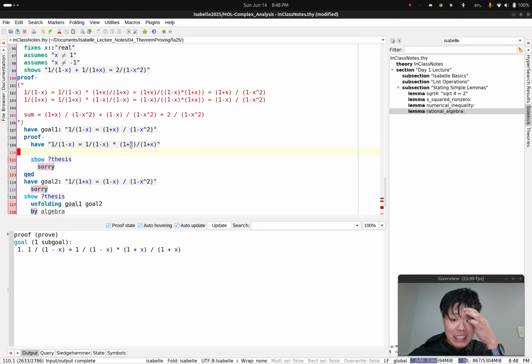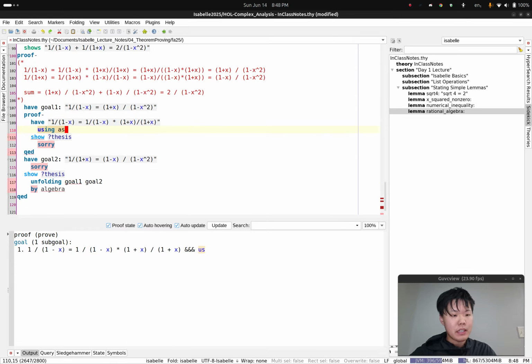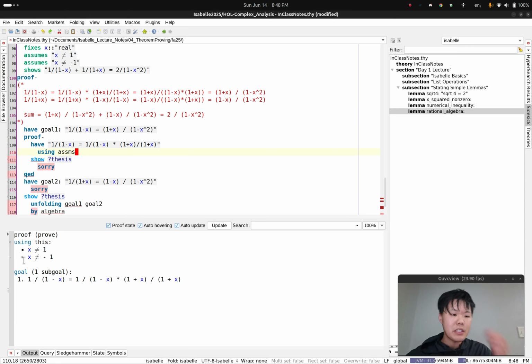So we need the fact that x is not equal to -1. As long as x is not equal to -1, this fact holds. So we need this assumption. And the way we use that is we can say using ASSMS for using assumptions, and it pulls in all of the assumptions.